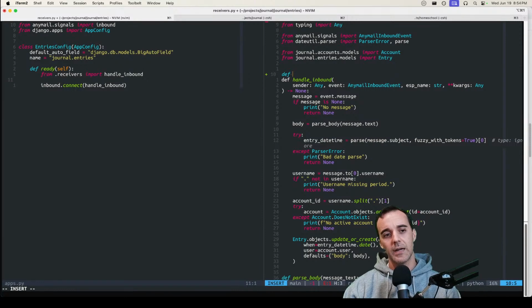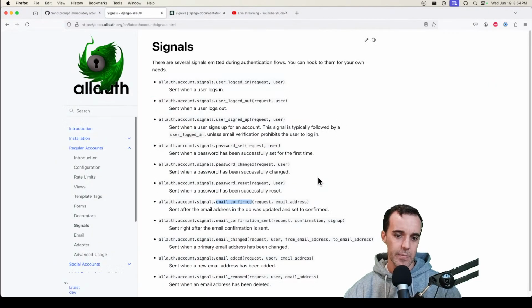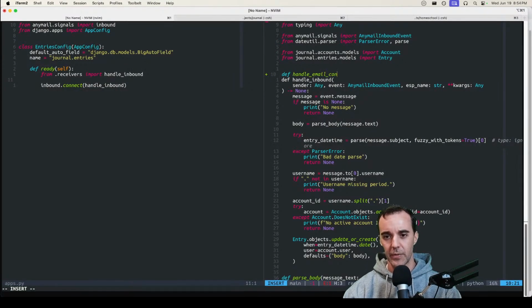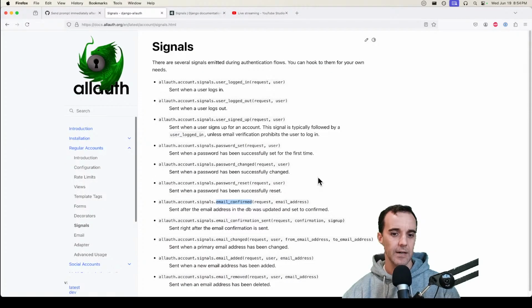Let's start by creating a handler function. The signal is called, what is it called? Email confirmed. So the logical name that I'm going to use is handle email confirmed. Be very boring and see how that goes.